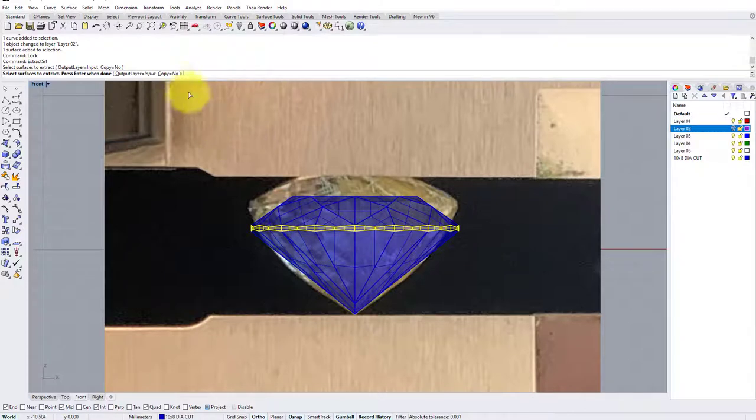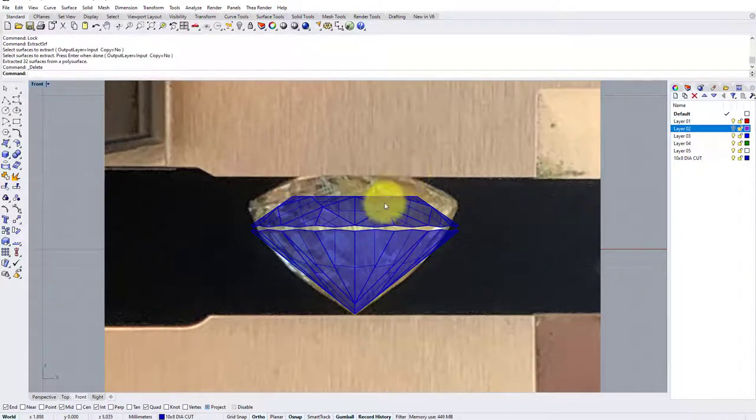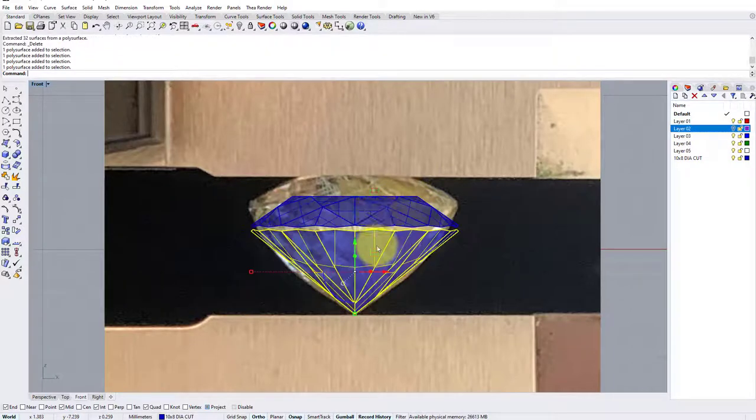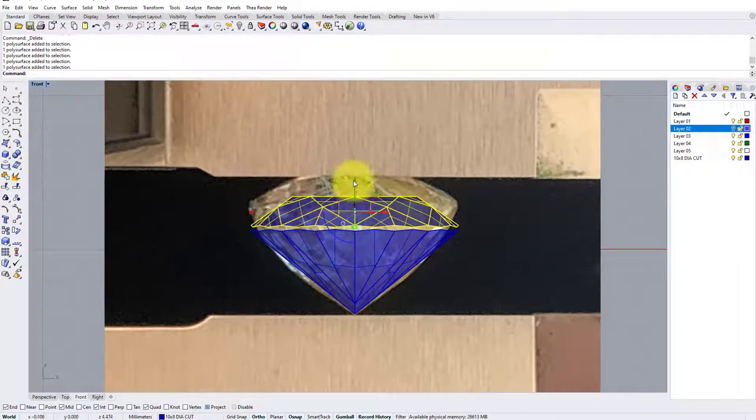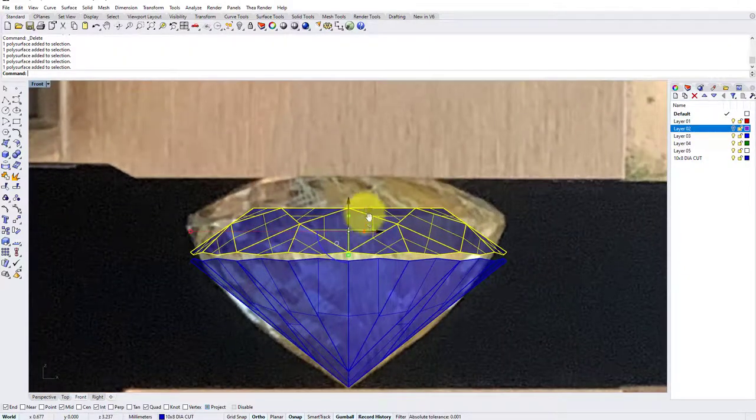That will select them. Note that copy is no. Press enter and delete. So now I've got my gemstone in two halves. So I'm first going to move and scale the crown and table. So I'll zoom in a little bit.